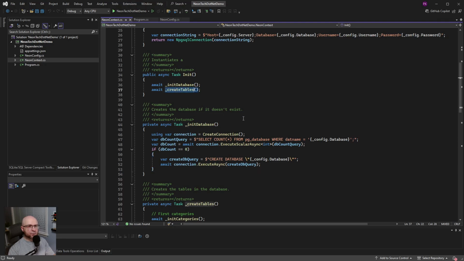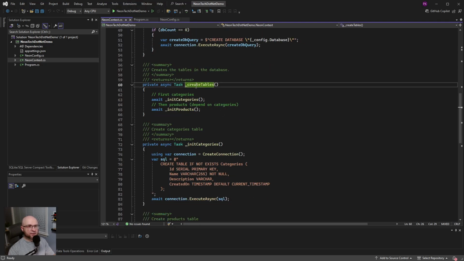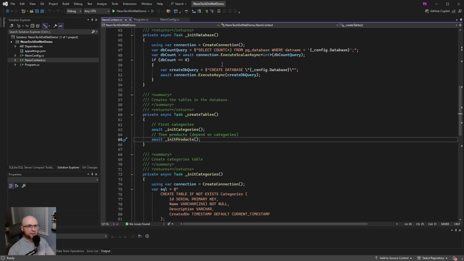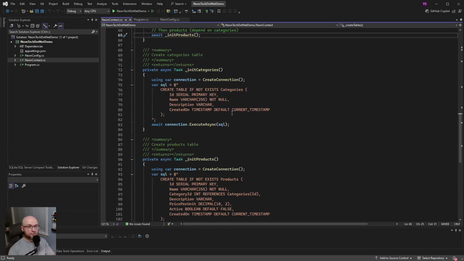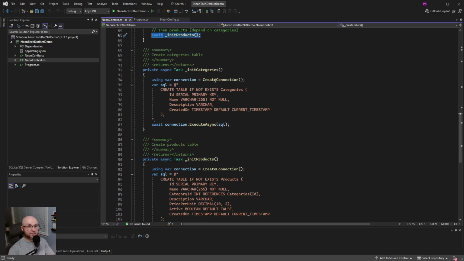Now, step number 2 is to create the tables. And for that, we go down here. So this is just another composite method that has 2 smaller methods in it: init categories and init products. So now that we either have created a database or the database already existed, we can create the tables. So first we want to create the categories, and then we want to create the products. And that's because products has a foreign key to categories. So you want to create them in order.